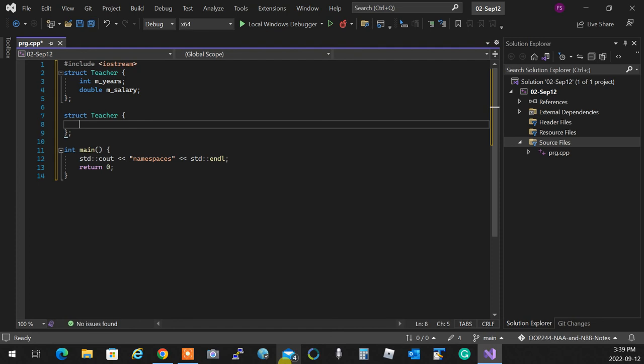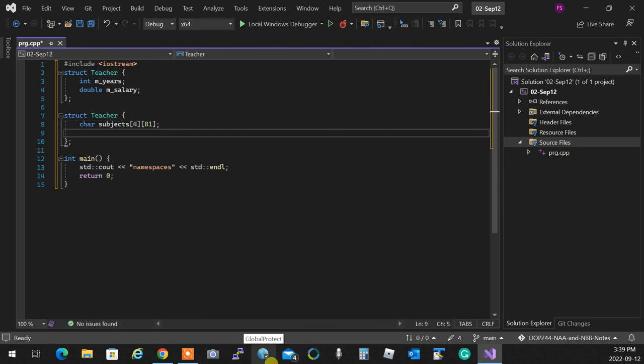character, subjects, and it's an array of, let's say, four subjects the person can teach, and each one can have a maximum of, say, 80 characters. And that will be the name of the subjects that they're teaching, and this teacher teaches these semesters. So semesters, which semesters the teachers, let's say they can teach in three different semesters at the same time.